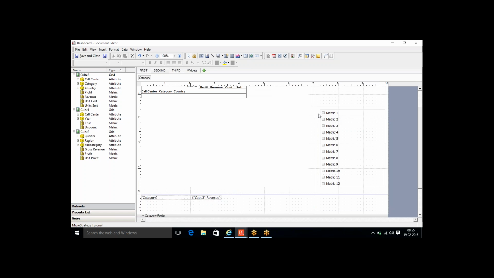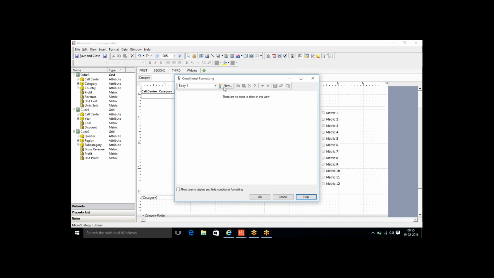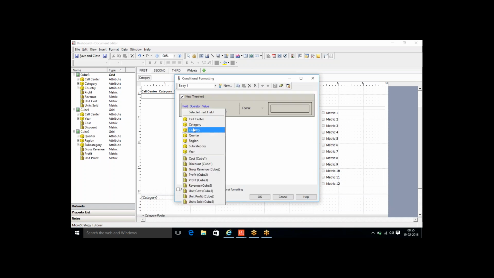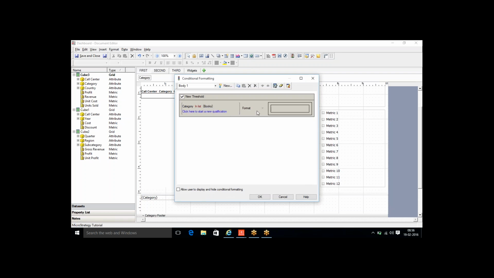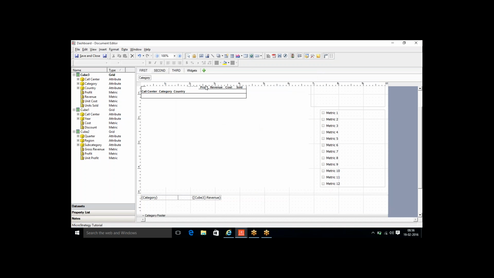Now I want to hide the above section when the category is equal to books, so I will again go to the conditional formatting. I will add a new condition, and if the category is equal to books, I'm going to hide this object. I'm going to say okay.